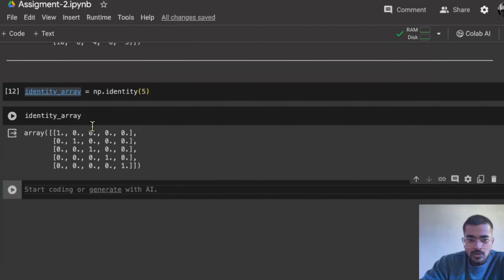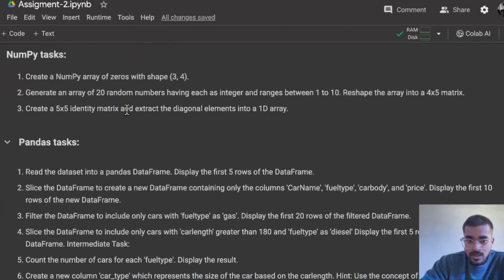And all the other elements will be 0. Now what is the next part that has been asked? Extract the diagonal elements into a 1D array.